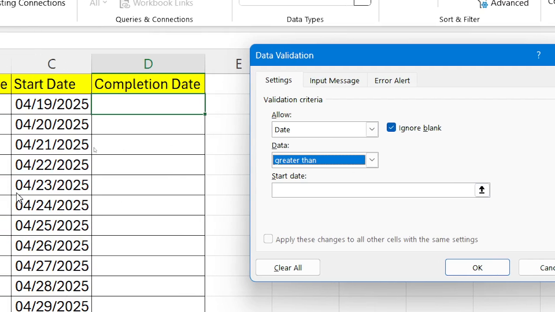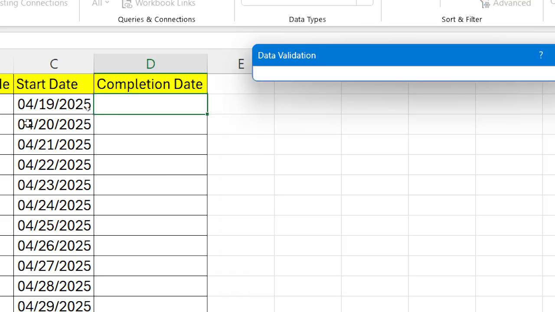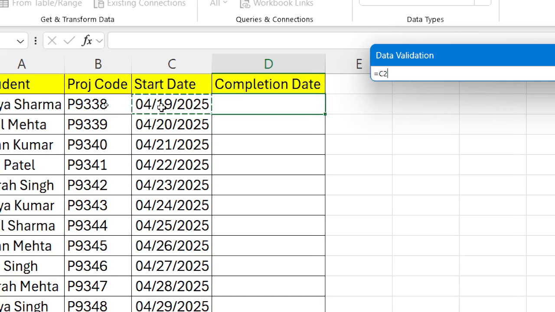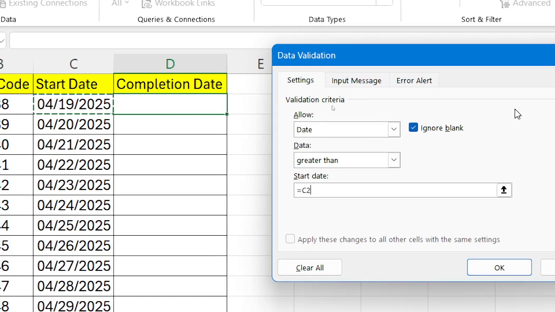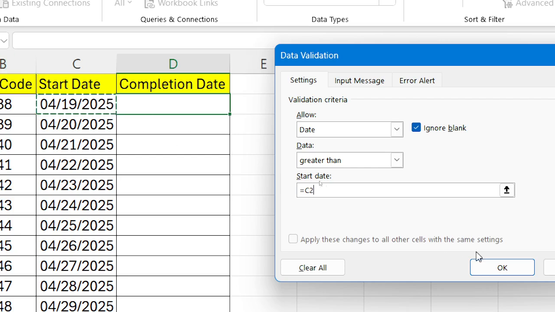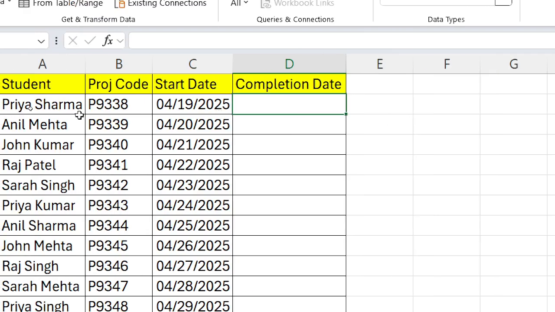Now here there is a trick. I don't want to give any particular date here. I just want to say it should be greater than, and then there is this open button or arrow. Click on that and select this date. Basically I'm saying it should be C2, which is the start date. Press enter. Now what it means is the date should be greater than C2, which is the date over here, and click OK. Now this validation is only applicable for the first record.